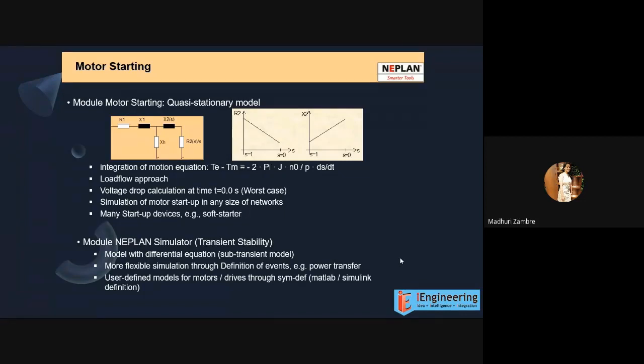Then the next module is the Neplan simulator, which is mainly used for transient stability. It includes a model with differential equations, a subtransient model, then flexible simulation through definition of events, for example power transfer, and user-defined models for the motor drives through symmetrical MATLAB Simulink definition. From this, we can get the user-defined models.